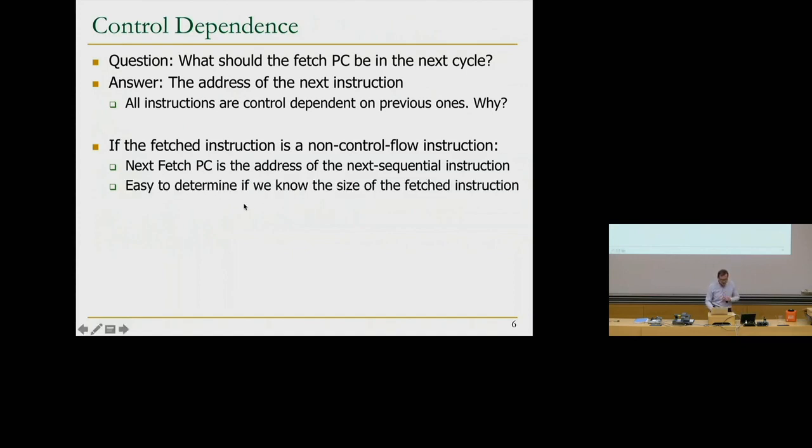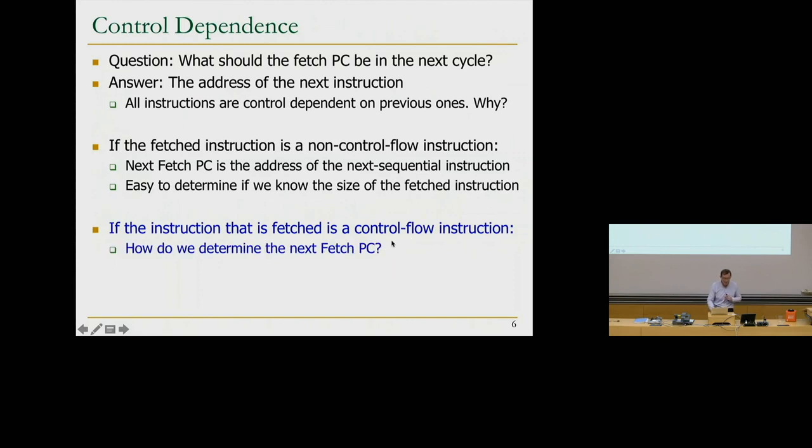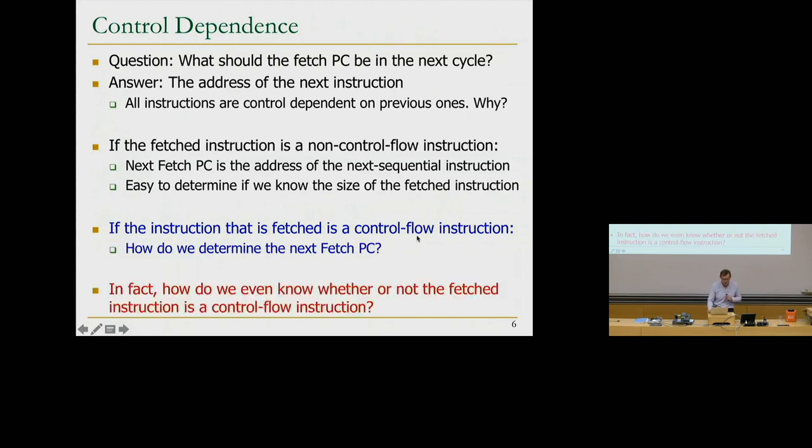So this is easy to determine if you know the size of the fetched instruction. You can guess, for example, that the next instruction is going to be PC plus 4. That's good. And if the instruction that you fetch is not a control flow instruction, if it's not going to change the PC in a non-sequential manner, that's good. But if the instruction that is fetched is a control flow instruction, then you have a problem. How do you determine the next fetch program counter?